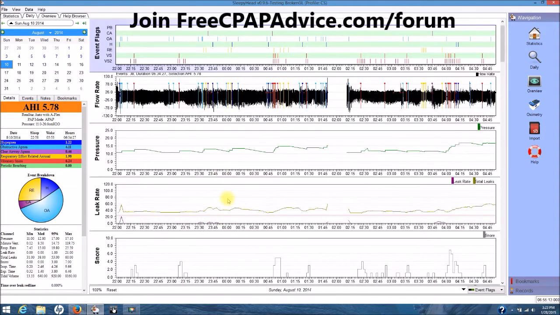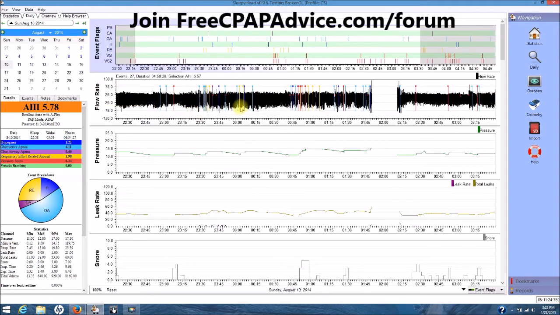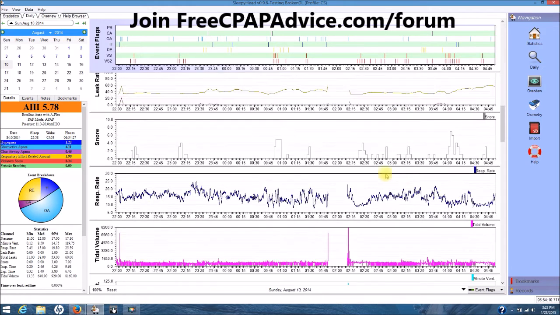A lot of these, I've already arranged this one. What we're looking for, what we'd like to have seen, that's actual functional data, stuff that we can do something with, is the flow rate, because this is the breathing pattern. The pressure of your CPAP machine is important. The leak rate of your machine is important. And that is pretty much it.